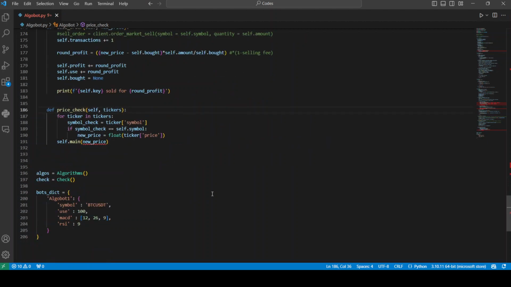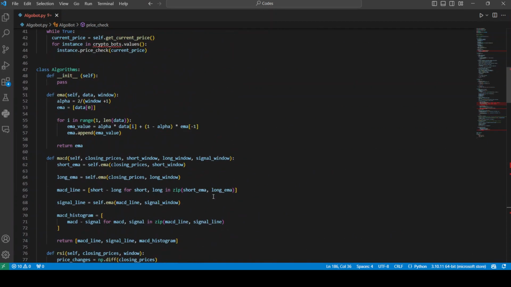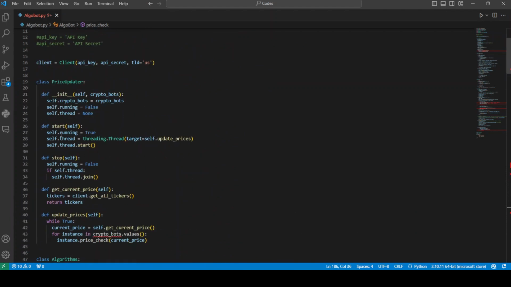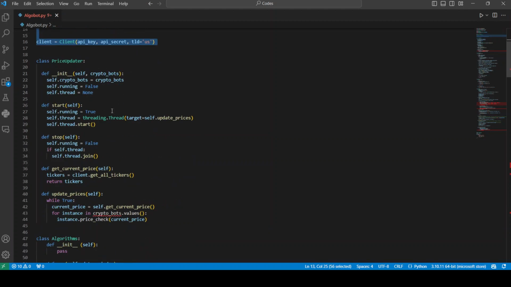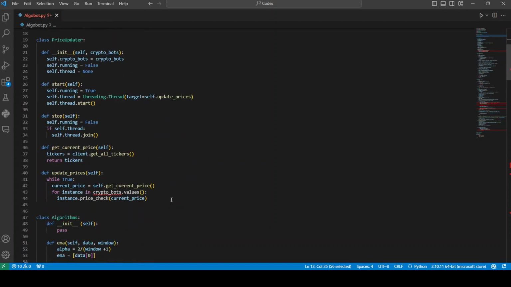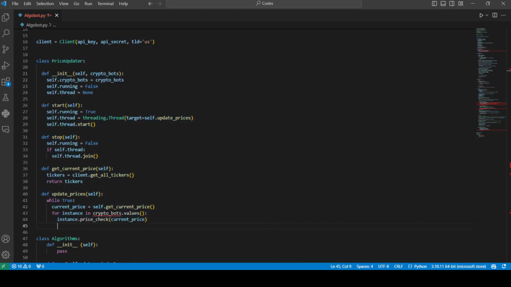So that's it. That's pretty much how you can create your own algorithmic trading bots. So just to go over it one more time. Once again, you have your client and your API and your API secrets up here. And then you have this price updated class here that'll actually get the prices from the Binance Exchange.